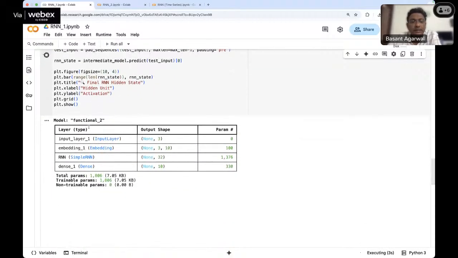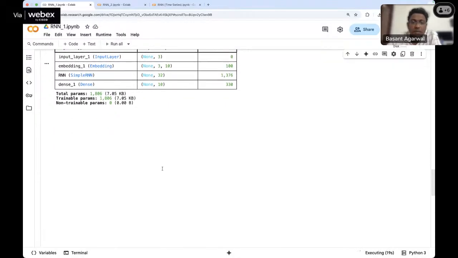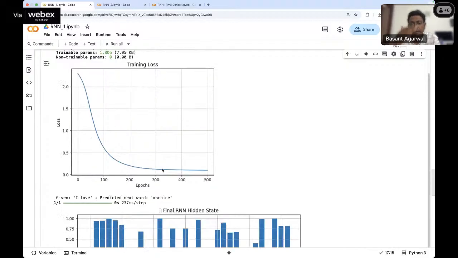Okay, so this is the architecture, which shows the input size is 3, the embedding dimension is 10. Then we have 32 nodes in the recurrent neural network, and then 10 is the total vocab size, that is the total word size. Okay. So I took this small example just to give you an idea of how you can use the functional API to implement the recurrent neural network. So for the words I love, it predicts the next word should be machine, based on the training data which we have given.